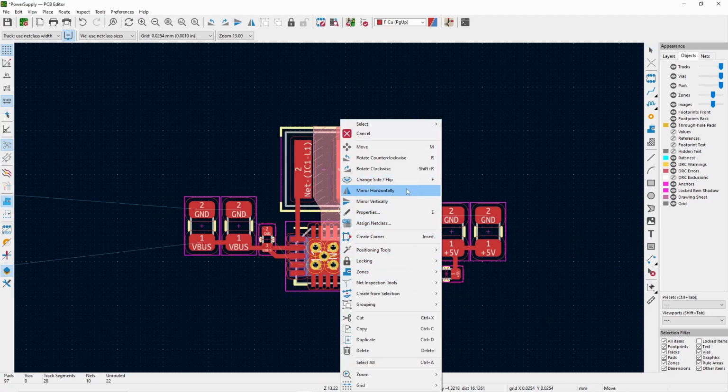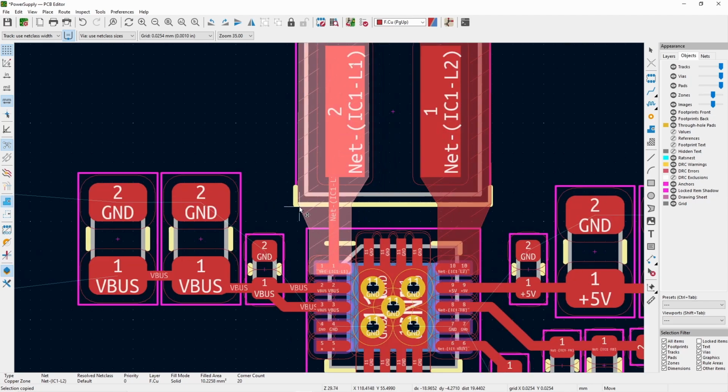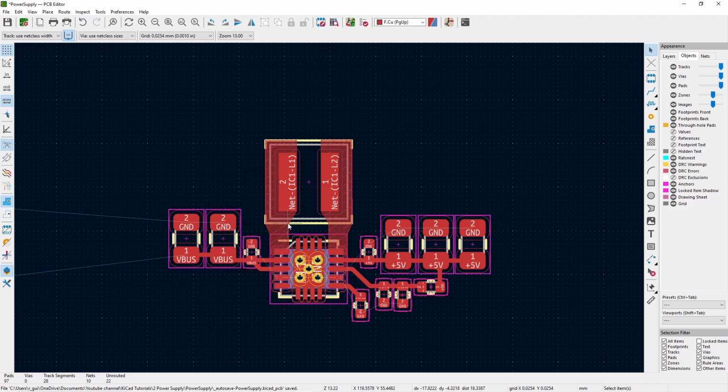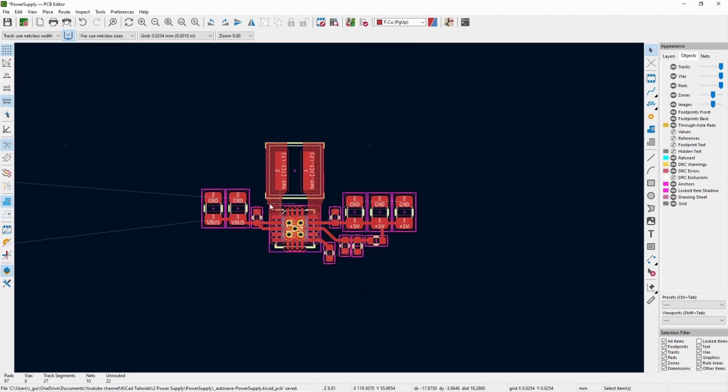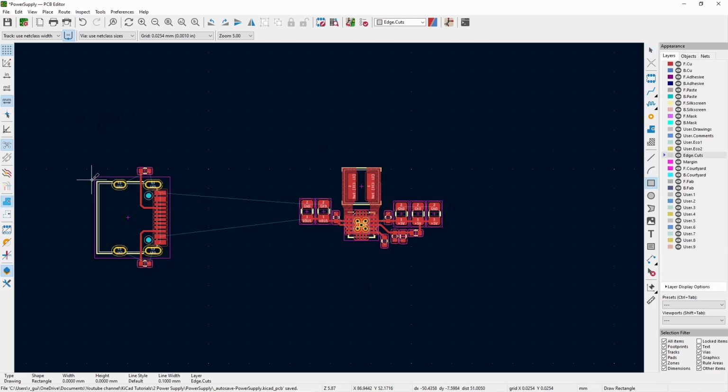So now I've just copied that, and I'm going to mirror that horizontally. Hopefully that can just slot right in. And then if I press B, that will update the fill zones. I'm not going to take this closer to the USB-C connector yet, but what I will do is just define an edge layer just for completeness on this project.